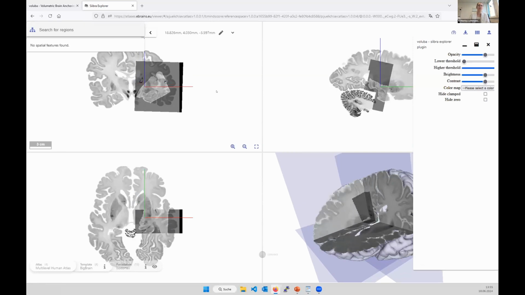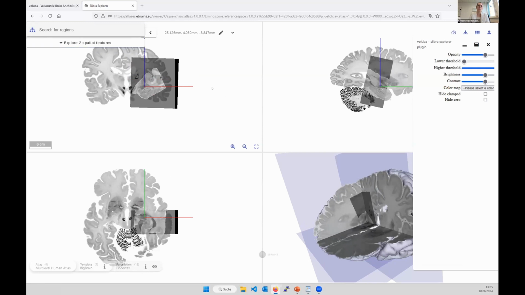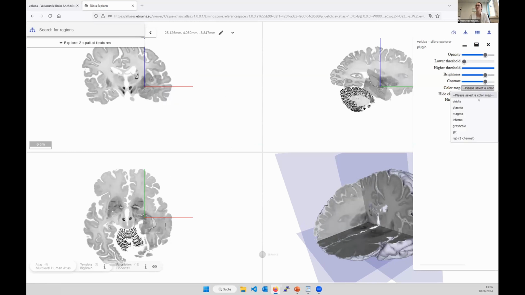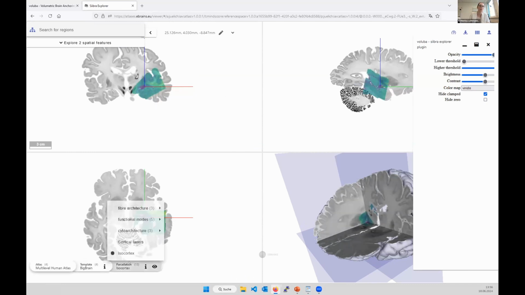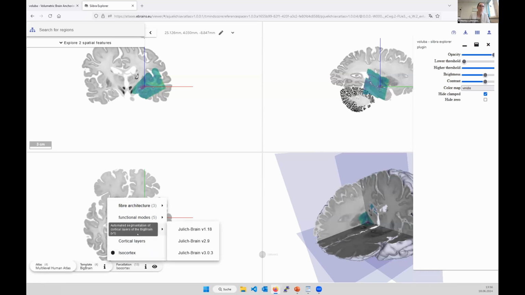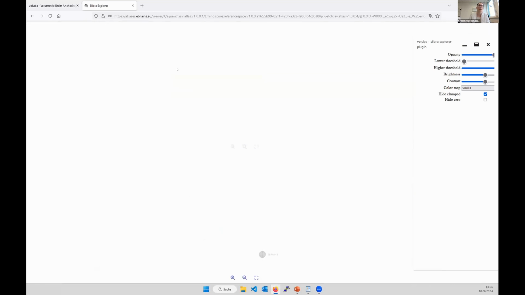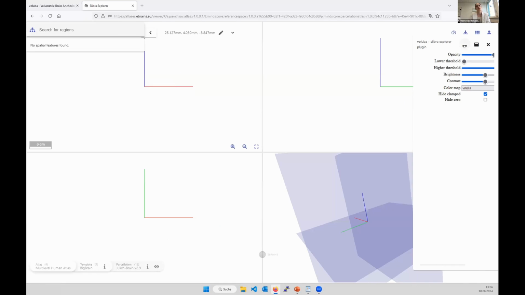And now you can see your volume, the way you anchored it to the big brain in the Zebra Explorer. So you have everything available that Kim just showed. You can also adjust the appearance of your volume over here so that it's a bit easier to see it. So also you can adjust opacity and stuff like that. And then here you can also, for example, switch the parcellations if you want to have a look at cytoarchitecture.